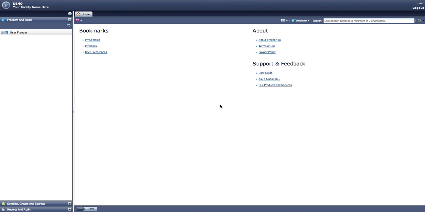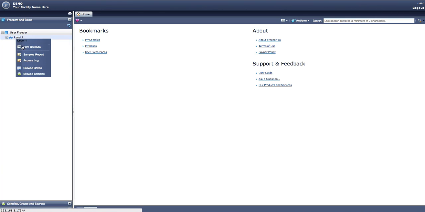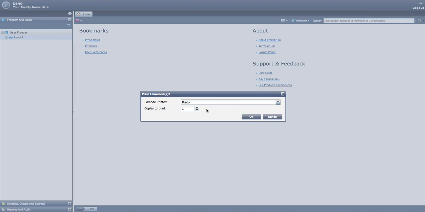Next, we can print a barcode for our subdivision. Again, right-click on the desired subdivision and select the Print Barcode tool. There may be times when you have different printer profiles set up with different label templates for freezers, for boxes, and for samples. When this is true, you may quickly change which printer profile you would like to use for printing in the Print Confirmation window. After ensuring that the desired printer is selected and the number of copies is correct, we may select the OK button to print another barcode.